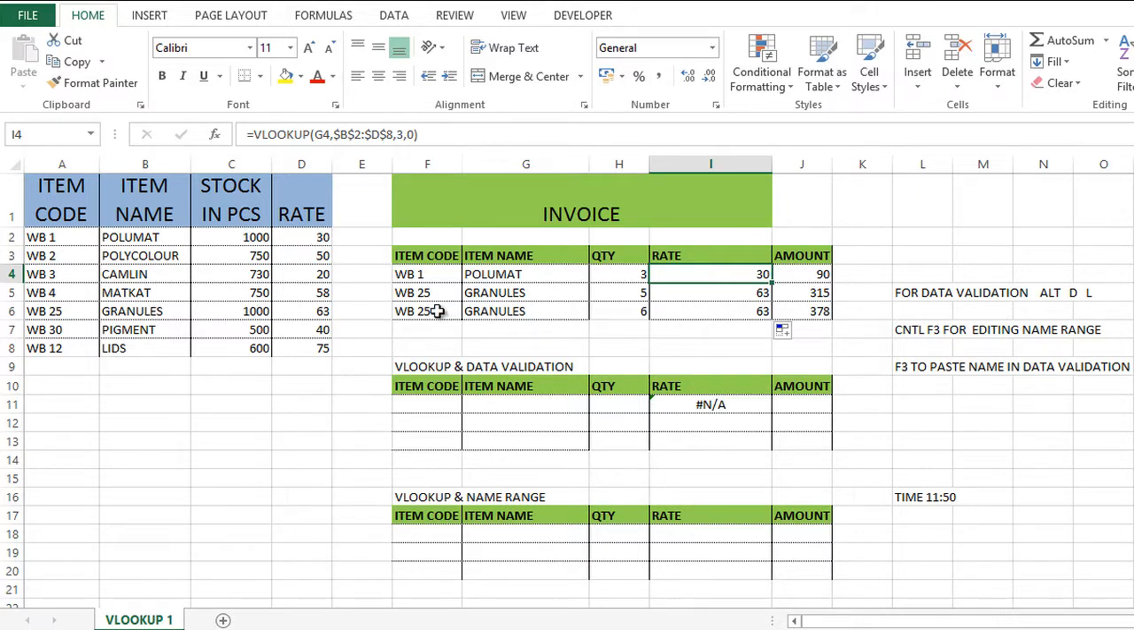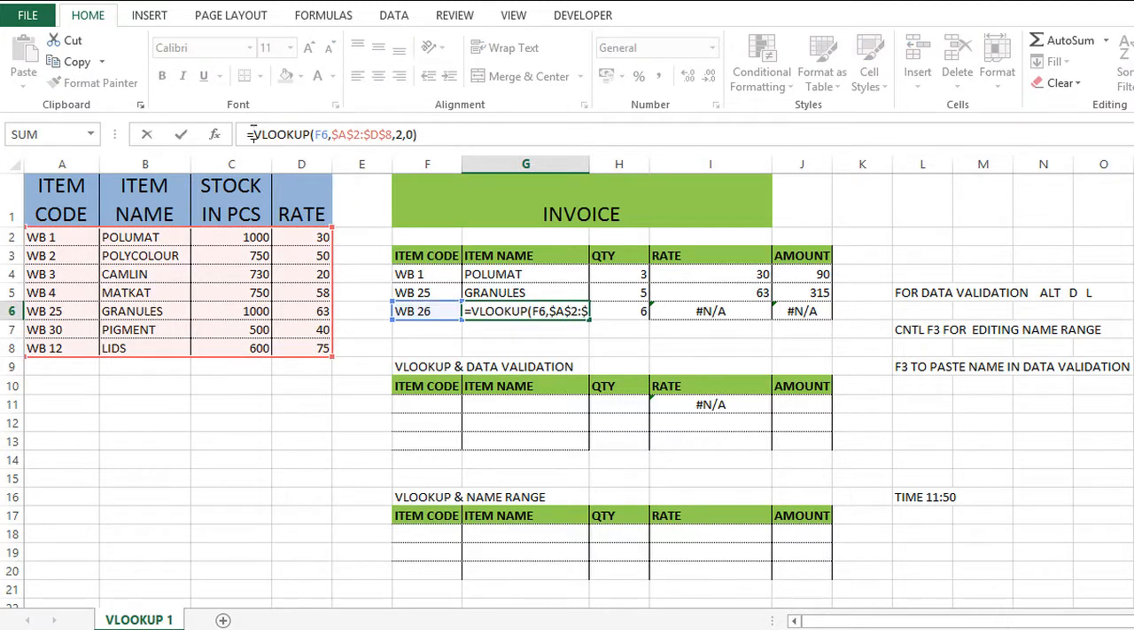Now for example, suppose by mistake we have written the wrong item code. Here I am writing 26. You can see WB26 is not present in this table. So when you press enter, it will give you the error message, NA. Sometimes people want that in place of this error message, the cell gets blank. So here you can use the IFERROR formula along with VLOOKUP.